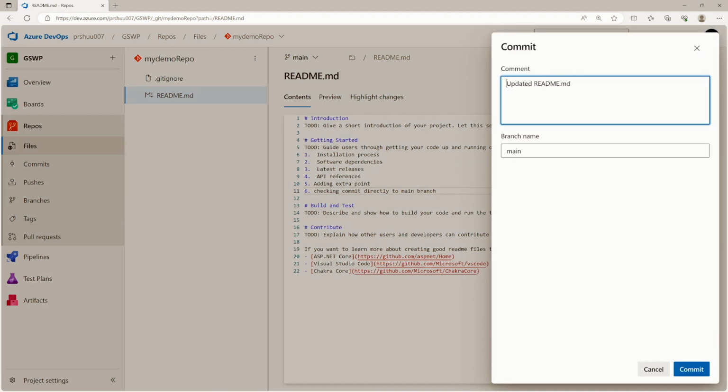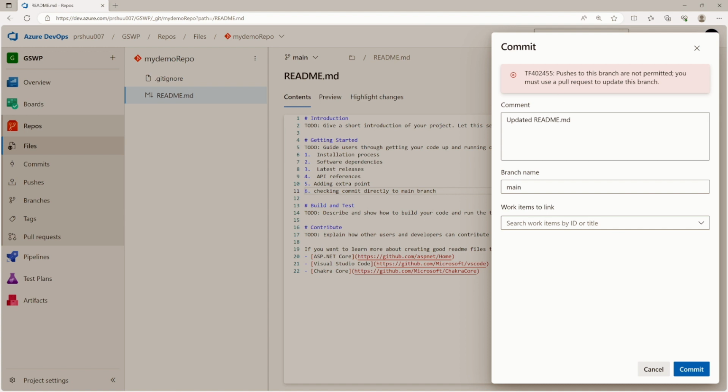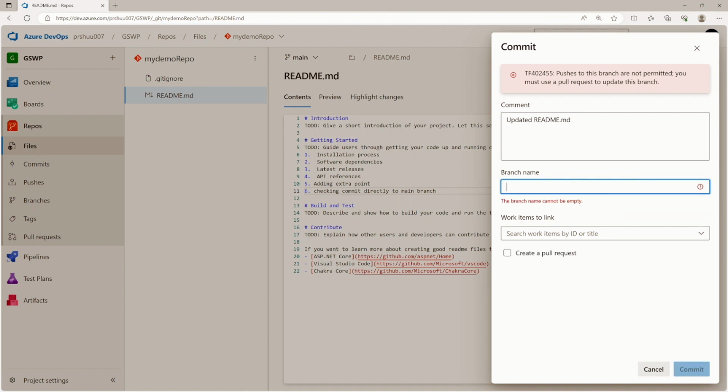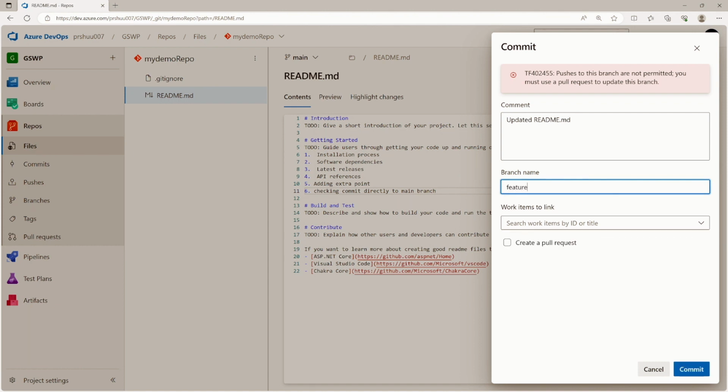So I try to commit in the main branch, commit, and you see it is returning an error: pushes to this branch are not permitted. You must use a pull request to update this branch. In this case, I have to create a pull request and then only I can update this main branch. So what I have to do is create a feature branch or some other branch name and then create a pull request.